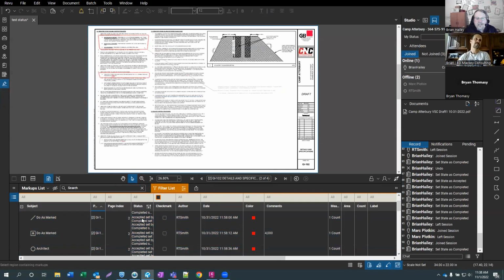Now, the status is being set for the markup, and so that is in the session. If you're doing this in a session, everybody else will see that status in the session, but their list won't be filtered.